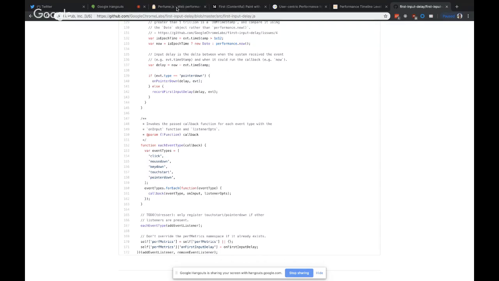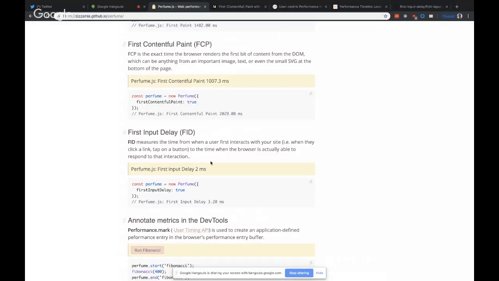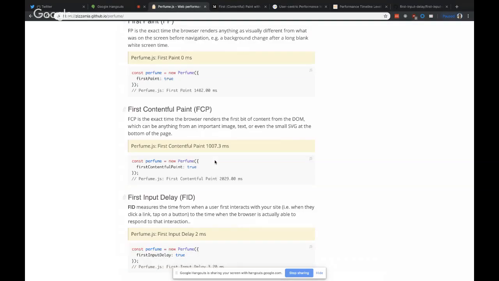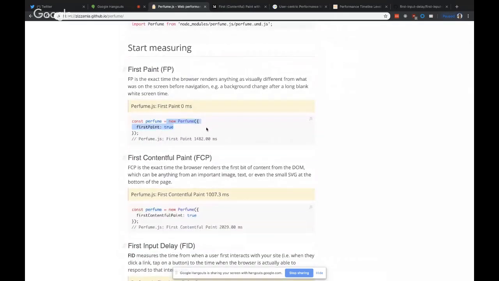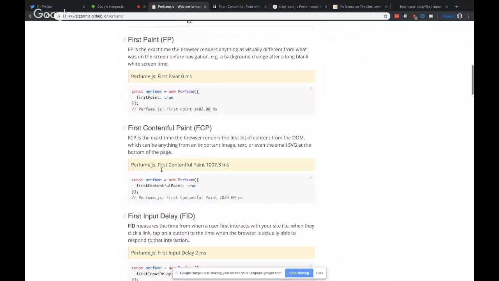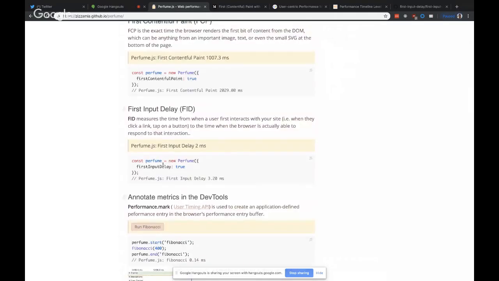So what I did, I took this polyfill and I just put it inside Perfume. I did it because with Perfume, you can instantiate Perfume and tell it what metrics you want, if you want first paint, first contentful paint, or first input delay. And for free, without knowing much about it, you can have the related metrics, and you can use this on your website.